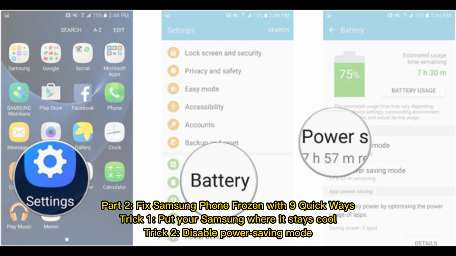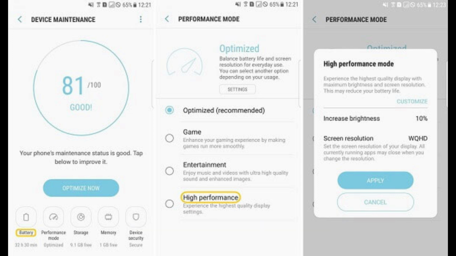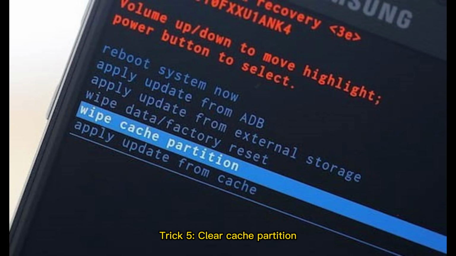Part 2. Fix Samsung phone frozen with 9 quick ways. Trick 1. Put your Samsung where it stays cool. Trick 2. Disable power saving mode. Trick 3. Optimize Samsung via Device Care. Trick 4. Free up storage. Trick 5. Clear cache partition.